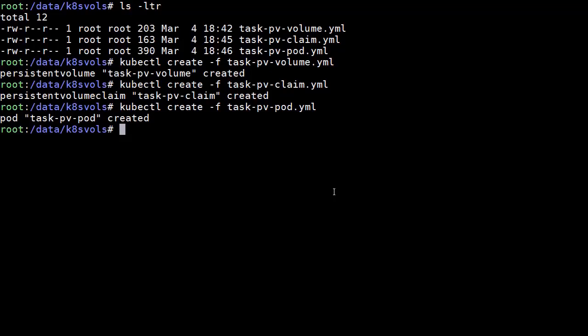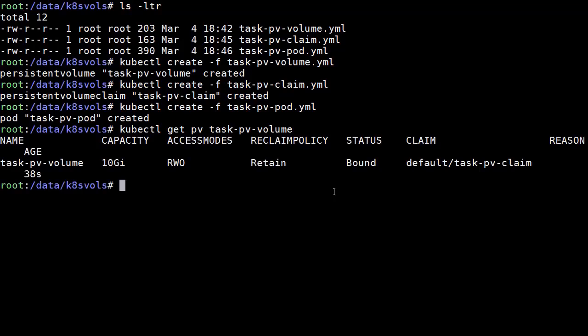So we'll do a couple quick commands here. Let's go ahead and do the first one to check the volume, and that's a kubectl command get pv for persistent volume, and then we'll say task-pv-volume. As you recall, that was the name of our persistent volume, and it's here. Let's now take a look at the claim rather. So kubectl get pvc, the persistent volume claim, and that's the task-pv-claim name that we need to look up here.